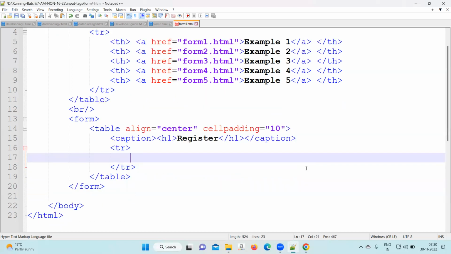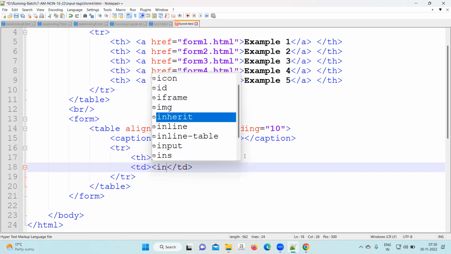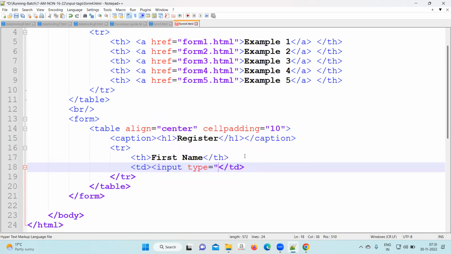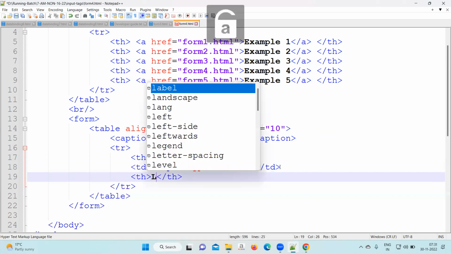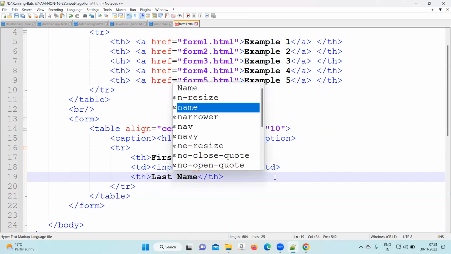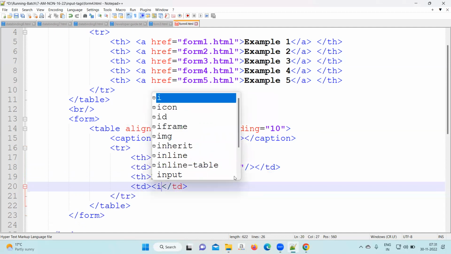th, full name, or maybe first name, then write a td, input type equal to text. Now write one more th, last name, td, input type equal to text.